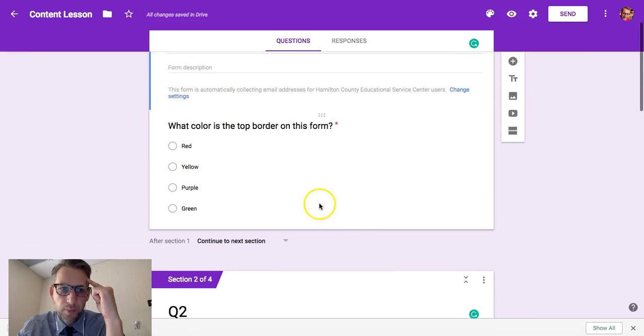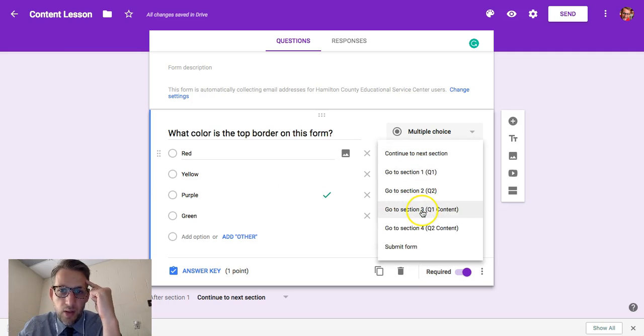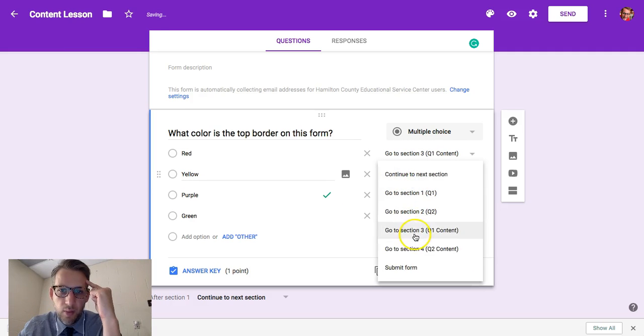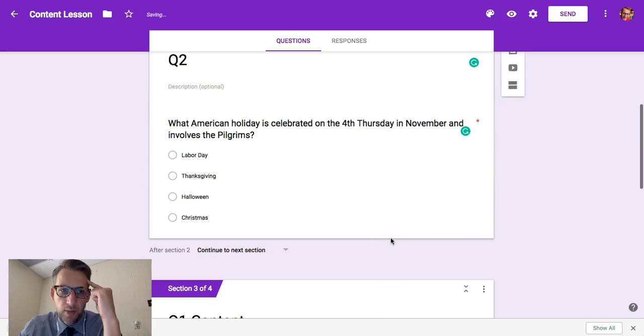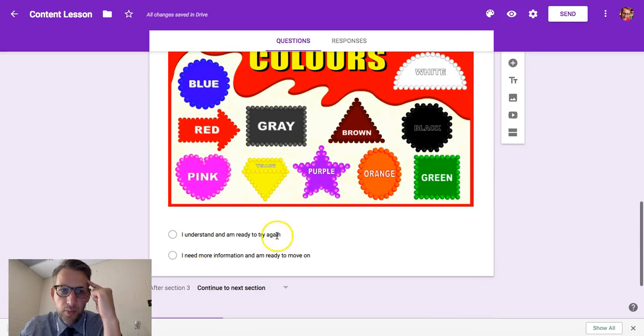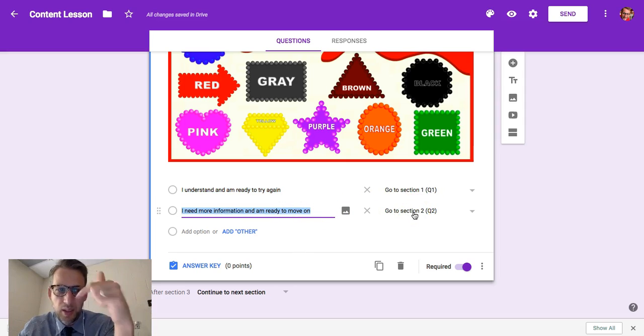So we'll go back up here. Here's your question 1. If they get it right, they move on. If they get it wrong, they've got to go to Q1 content, which our Q1 content is some reteaching. All right, then down here, here's where they move to. So I understand, they're going to go back to the question, try it again. I don't get it, I'm ready to move on. They're going to go on to the next question because we don't want to put them in a weird loop.